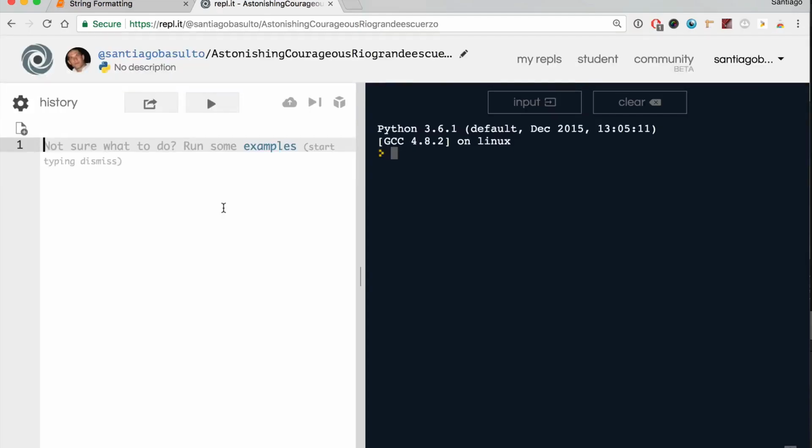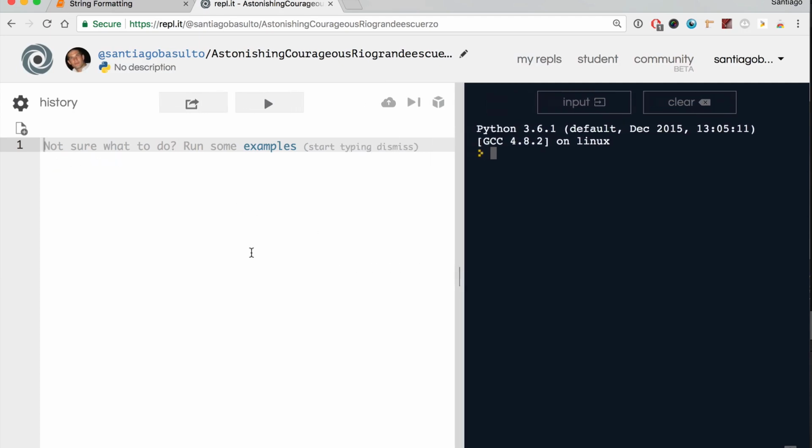In this lesson, we're going to talk about string formatting, which is a really important topic because as strings are used all the time, we will want to combine them with some dynamic data. All right, so what do we mean by this?